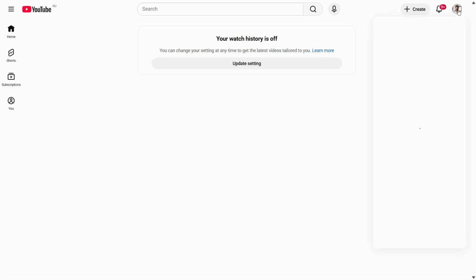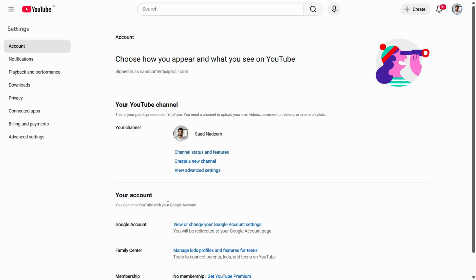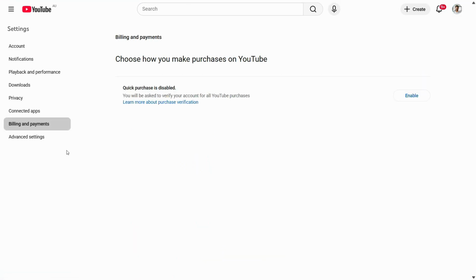First of all, just click on the profile icon on the top right hand corner, and then just click on the settings at the bottom. And from here, we click on the billings and payments. And if you want to enable it, it says you will be asked to verify your account for all YouTube purchases. You can click on enable for quick purchase.